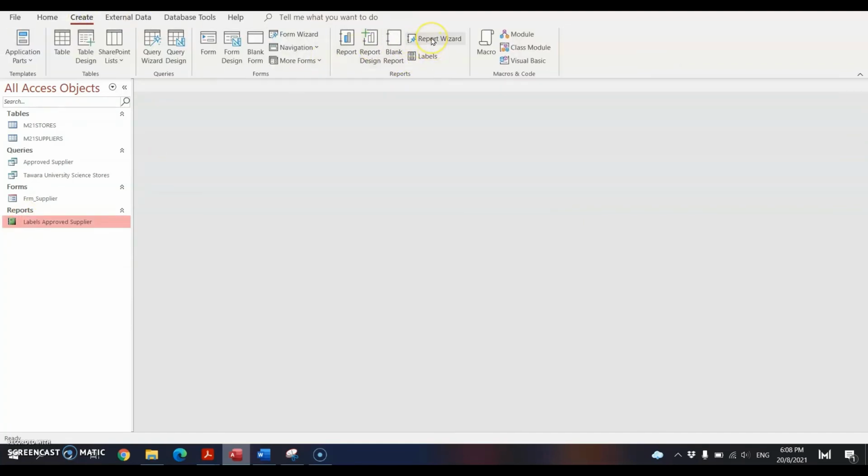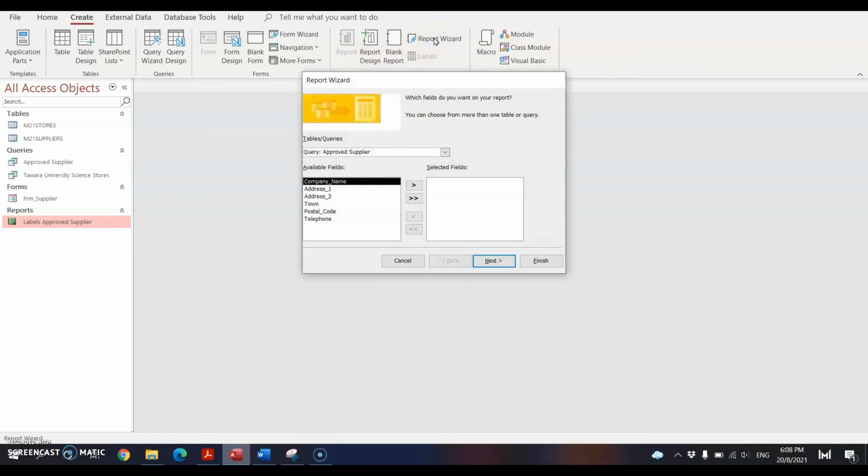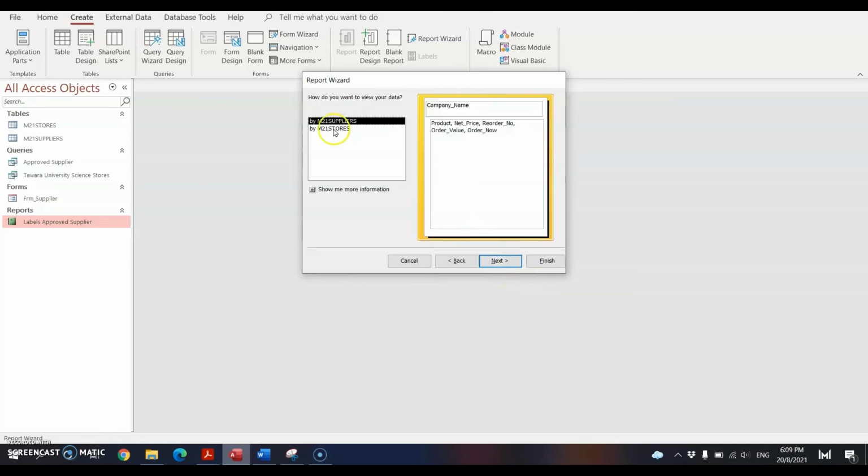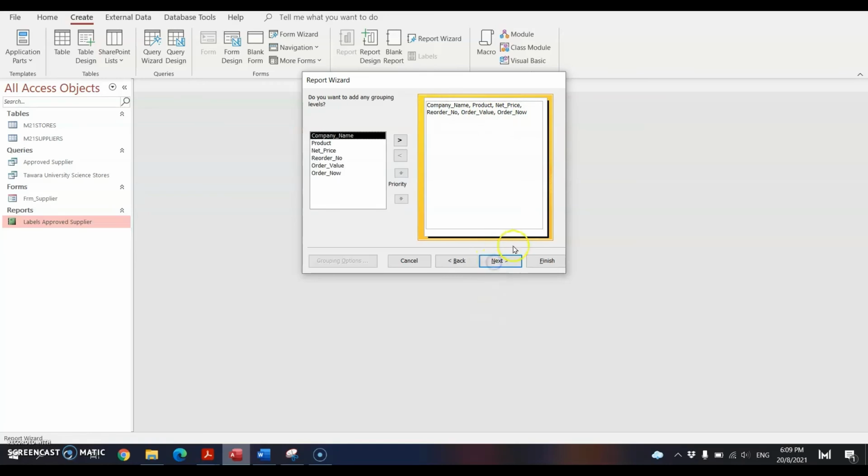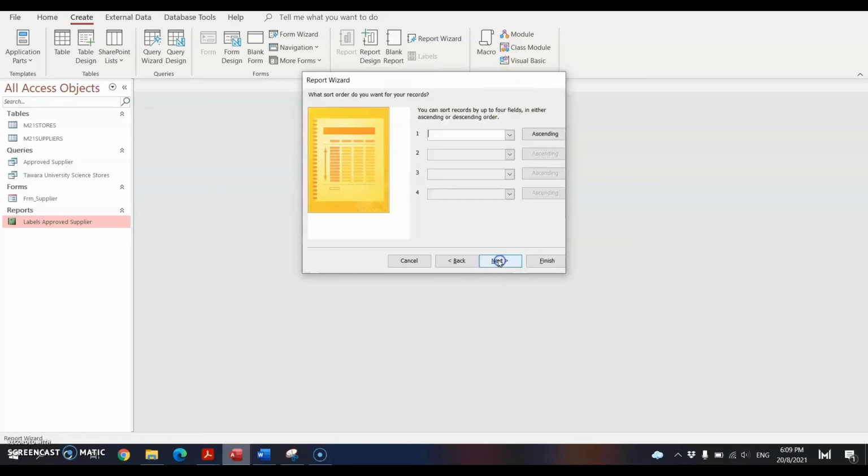So I will use the report wizard. We select the correct query we need to use, because we already prepared everything. We select the fields, and remember, we don't want to do the grouping. When you see two boxes like this in how you view your data, it means that it is being grouped by the company name. So we choose this, show row by row, and no grouping required.